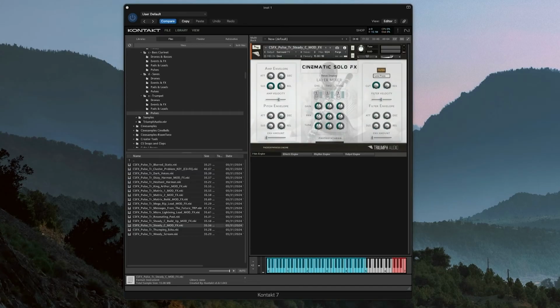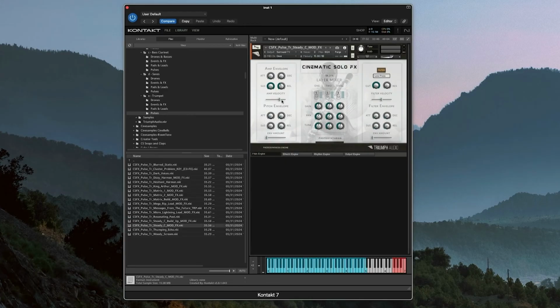All right, so let's take a look at the UI real quick. The UI is about the same here for every other patch. We have our amp envelope over here, the ADSR. We have our amp velocity, our pitch envelope.